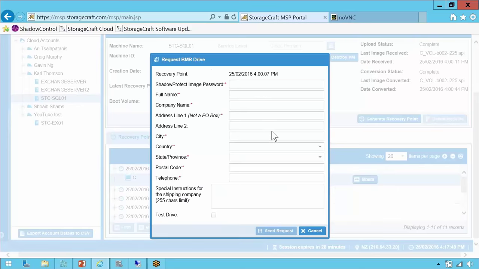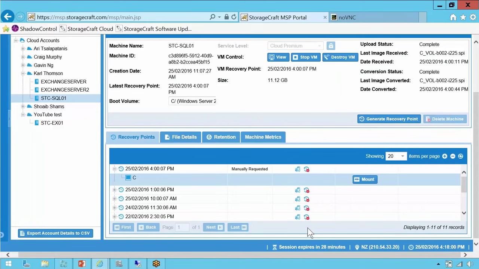So you click this, and much like the C drive, you just put in your details, and we're going to courier you a bare metal recovery drive with your most recent backup. The key thing to remember here is don't worry about this changing.